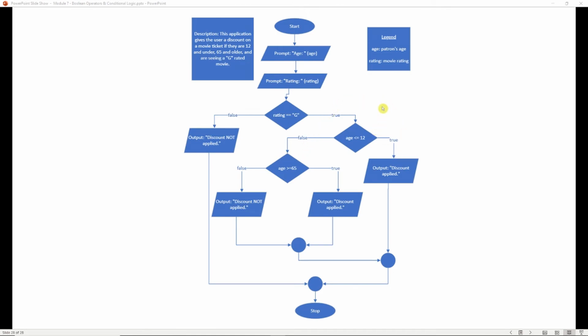So the way this played out was we had several nested decisions. We first asked the user for their age and the rating of the movie. If the movie rating was G, then we went ahead and checked their age. Because remember that we need both the rating to be G and the age to be within a certain bound. If the movie rating is not G, then there's simply no discount. So we're going to have an if-else statement here, another if-else statement inside this if, and on this else side we'll have one more if-else statement. In any case, we're going to either get that the discount is applied or the discount is not applied.